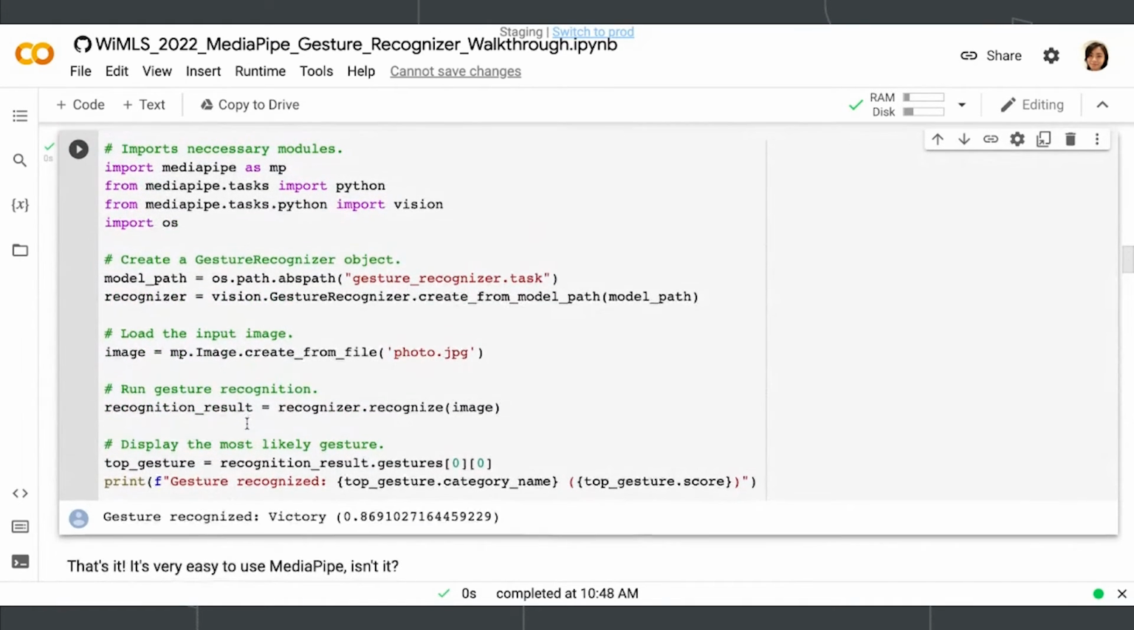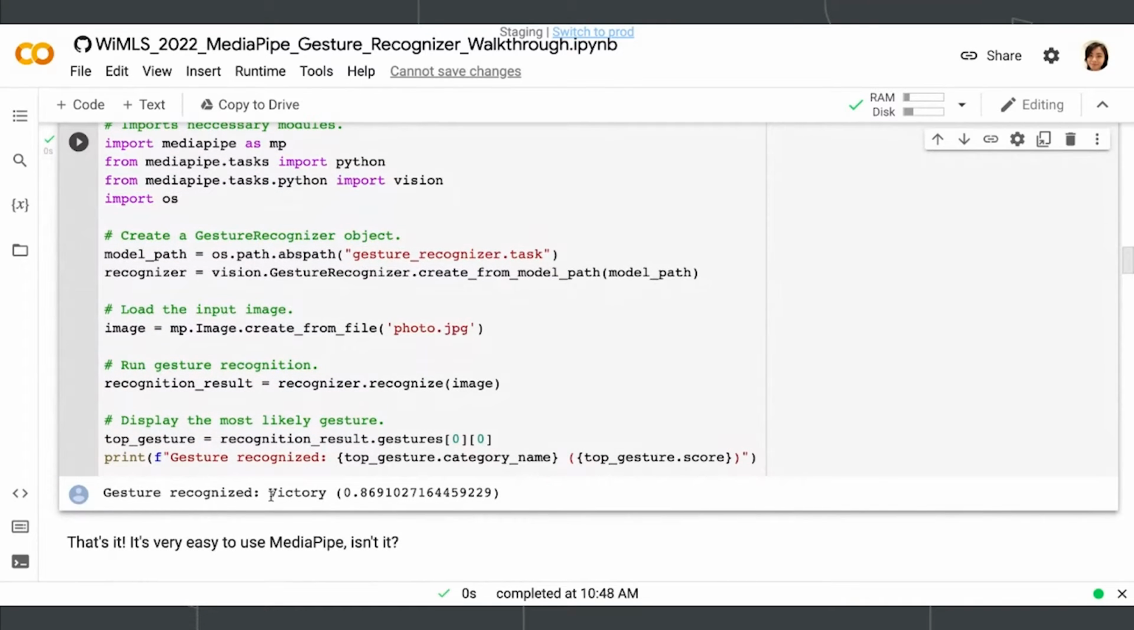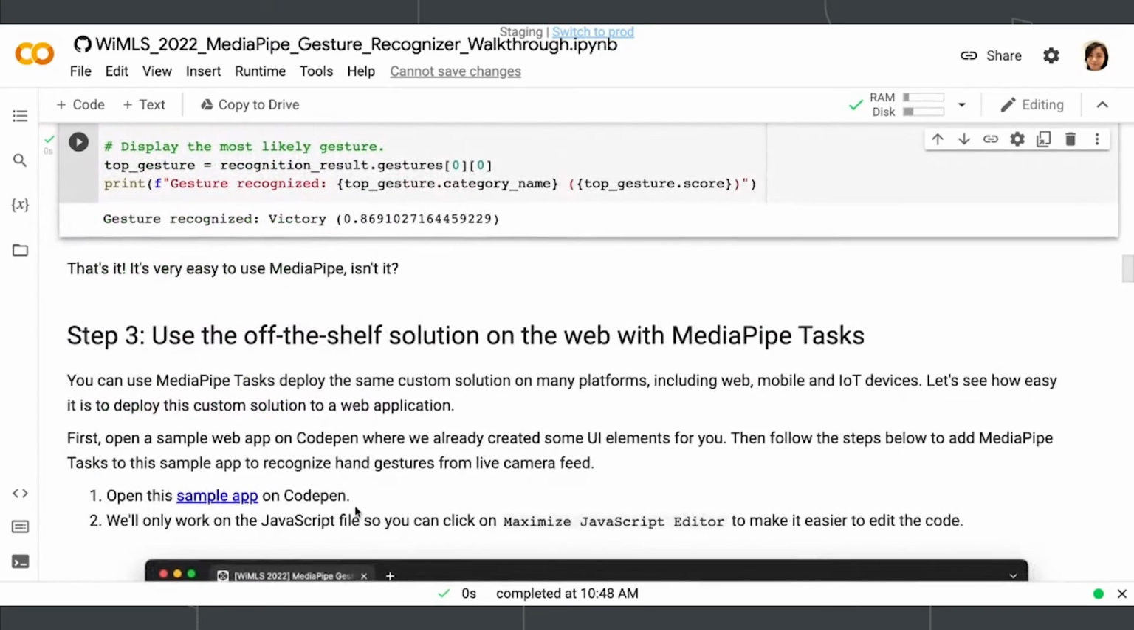Let's run it. See, the gesture recognized is victory, with a confidence score of 0.86. That's it. It's very easy to use MediaPipe, isn't it?